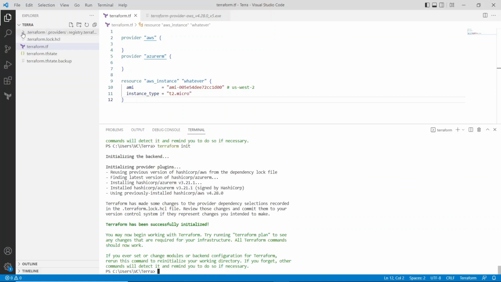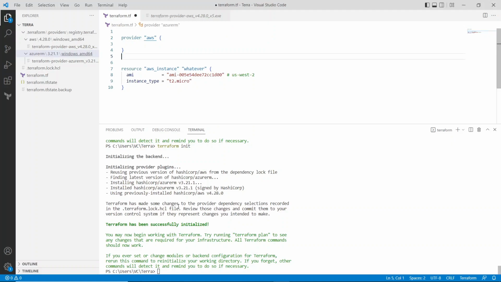Okay, let's check over here. So we have one for AWS and one for Azure now. See, this is the reason why we are doing a terraform init. It initializes the plugins, whatever is needed for that specific provider, and they would be pre-installed in our local. So this is done.